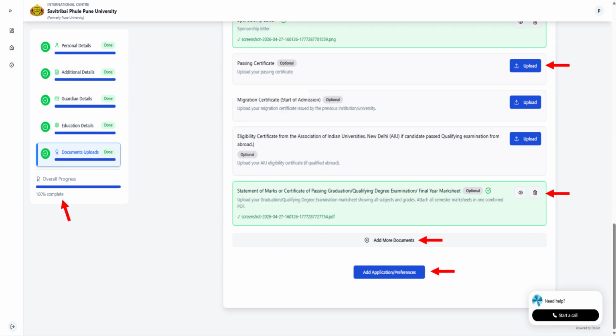You also have space to upload optional documents like your entrance exam scorecard, final year mark sheet, or any other supporting certificate. If you need to upload anything extra, click the plus sign to add more documents. Once all documents are uploaded, your profile completeness hits 100%, and only then can you move to the next stage.